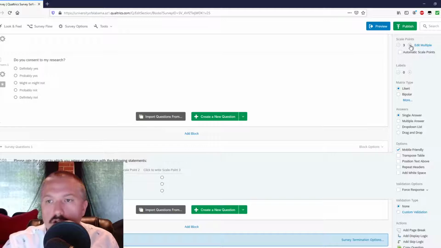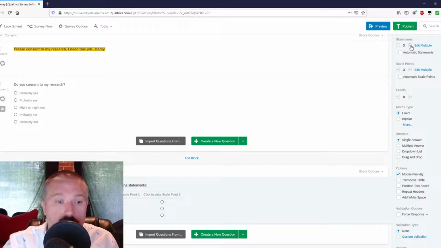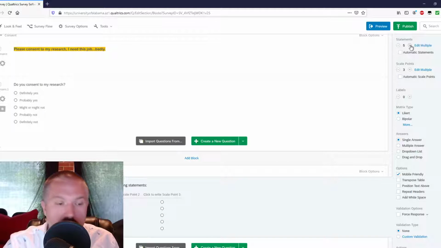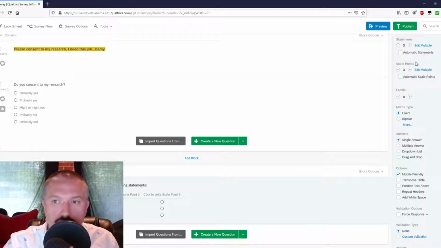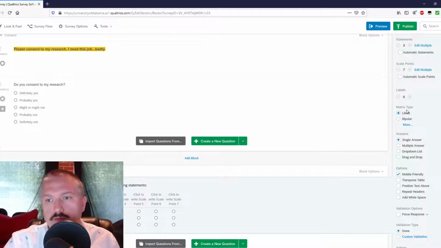So what we're going to do here is we're going to change the scale. We're going to have the number of statements. We could add more statements if we want. Notice how when I click this, it adds more statements down here. But we're fine with 3 statements. We can also increase the scale points. So if we want a more sensitive scale, we can increase it from 3 to 5 or 7.